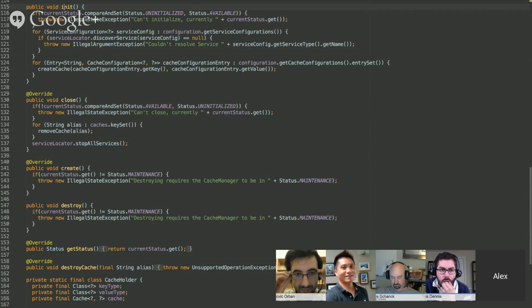So you get the init method, that makes a state transition from uninitialized to available. You got the close that makes the transition from available to uninitialized.